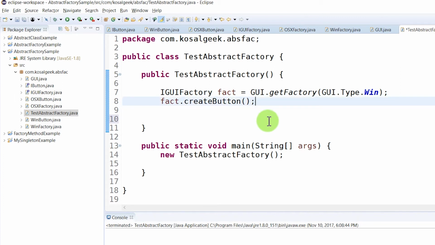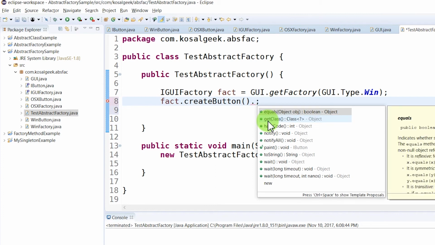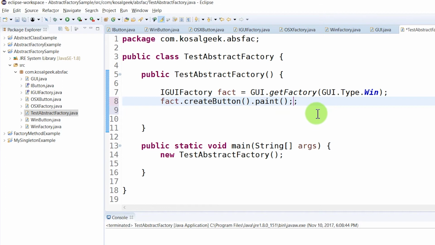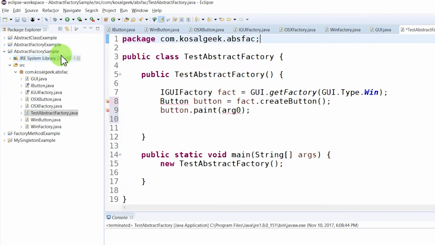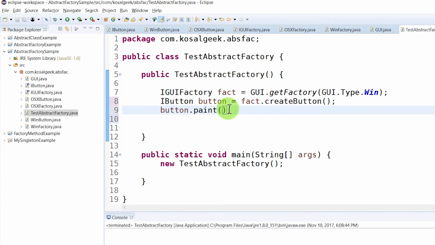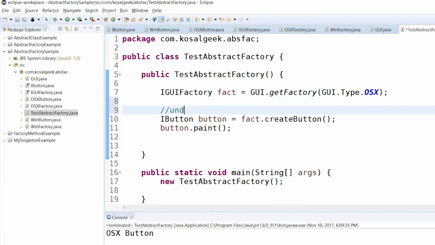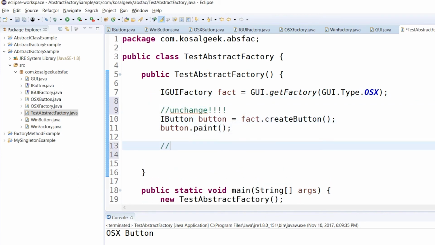Okay, and in this example you have only one method under the button, which is paint. Maybe you can create a user button, and then you can call the method paint from the button. Okay, so if you test that, you can see this is the Windows button. And now when you want to change to OS X, what you have to do is just change the GUI type. So the whole code will be the same. Now it is the OS X button, and the code below does not change at all. As you can see, there is no change.